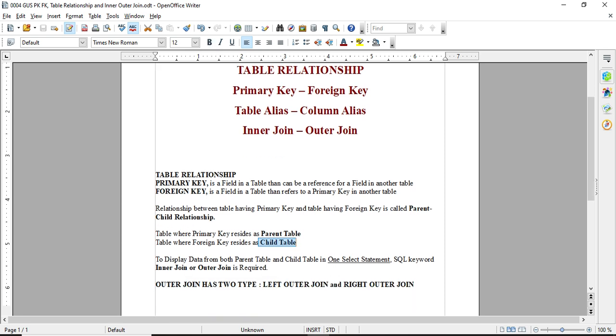And to display data from both parent table and child table in one select statement, the SQL keyword inner join or outer join is required. As a remark, outer join has two types, that are left outer join and right outer join.